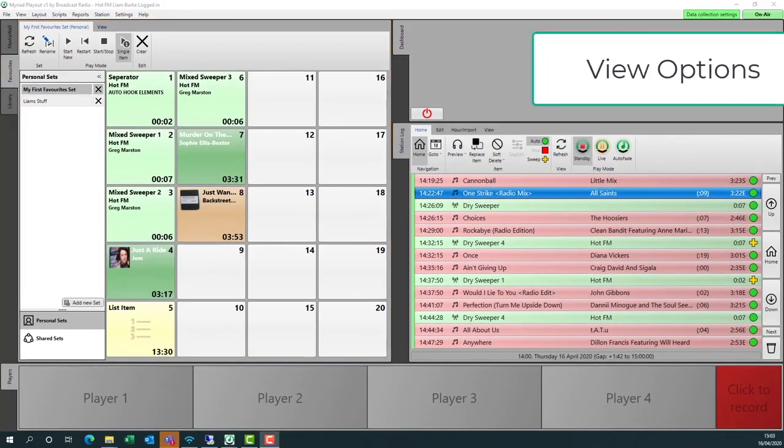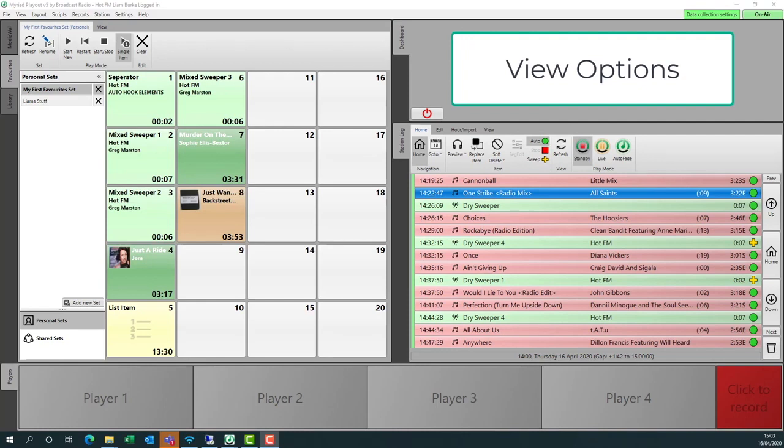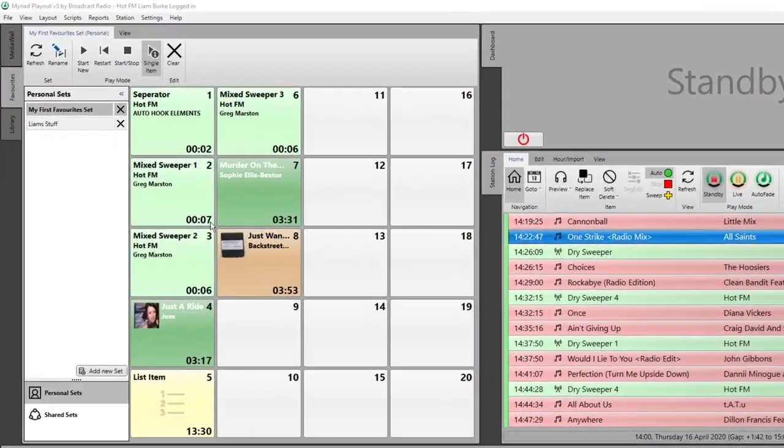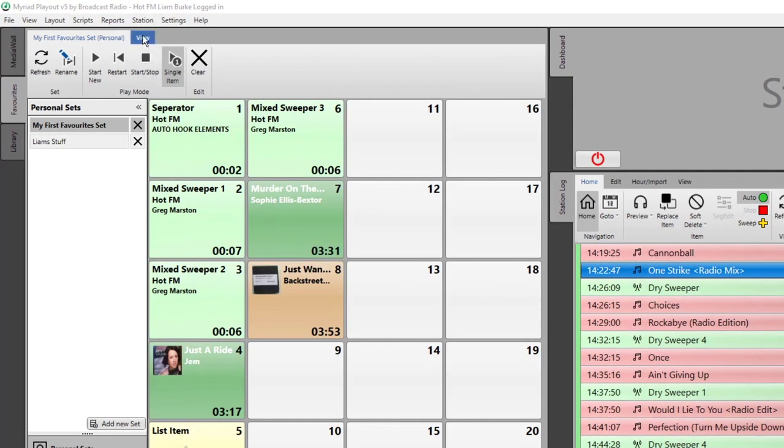The final thing we're going to look at in favorites is using the options on the view menu to change the amount of favorites on screen and also some of the other options to do with how favorites look and act. So first thing to do is click on the View tab.